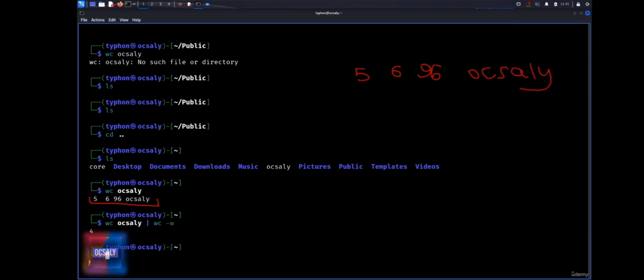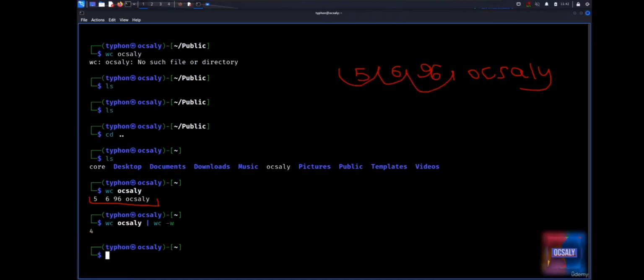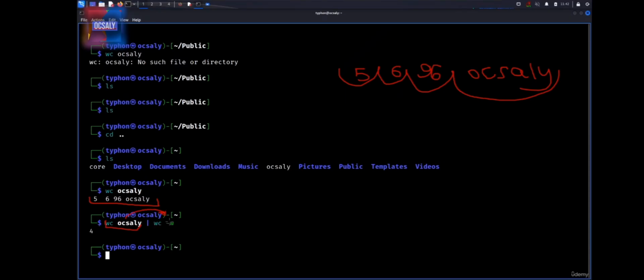So here, let's count it. This is our first word, 2, 3, and 4. As you can see, with this command we get the 4 words, and we gave this output to wc -w. With wc -w we are getting words, so we got 4 and not 6. That's an interesting quirk with Linux commands.